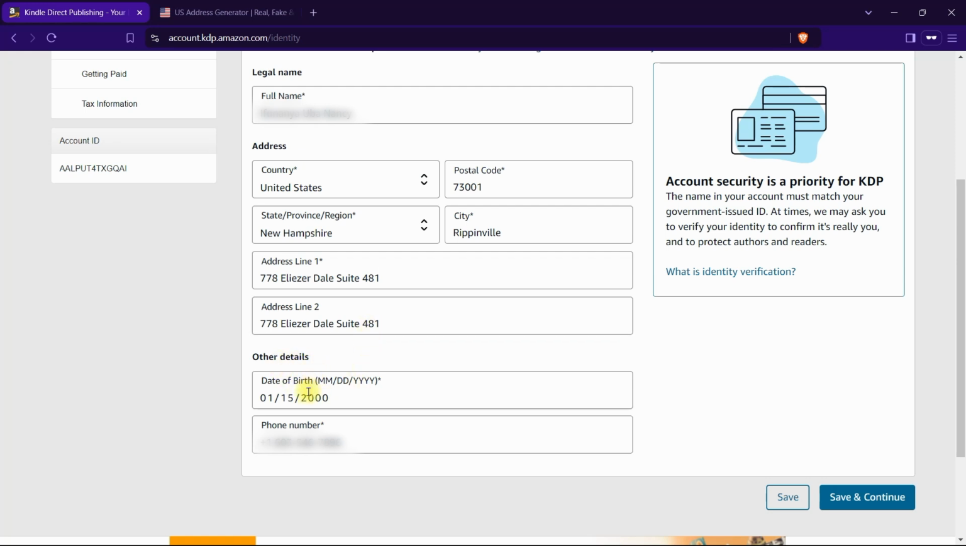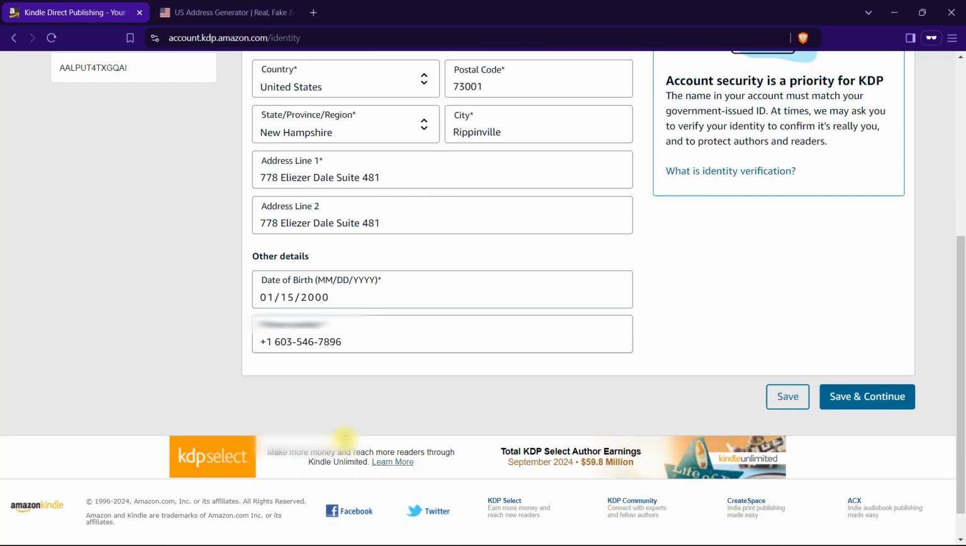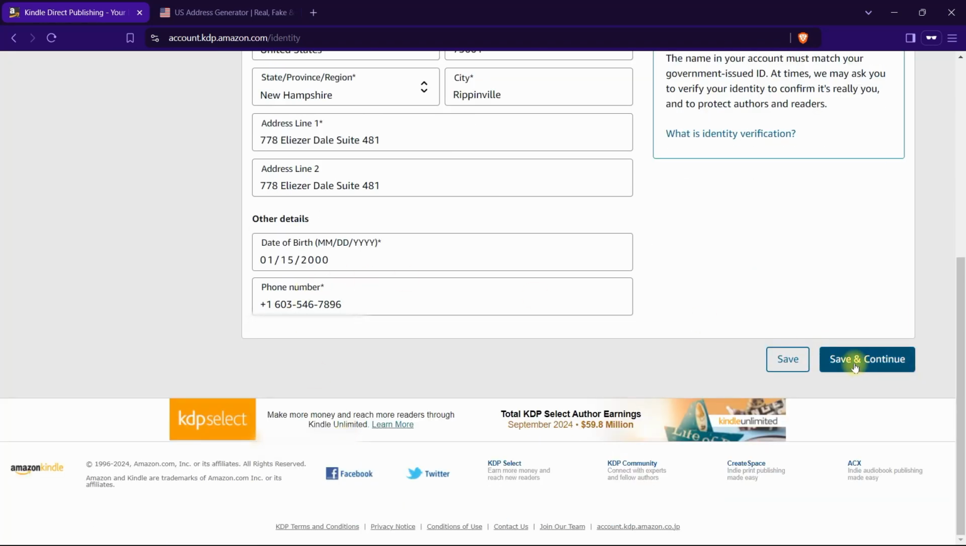Now come to other details. You put your real date of birth, please. Then in phone number, you can put +1, then type in random 10-digit numbers after +1, to make it a US number. You can just close your eyes and press any number that comes to your finger. Once you are done, click save and continue.